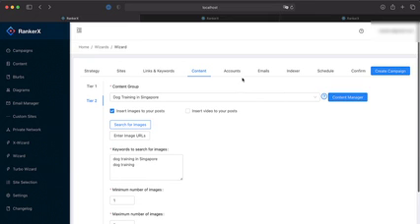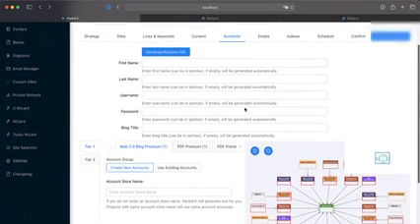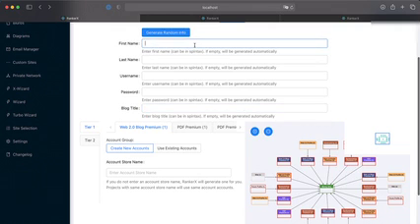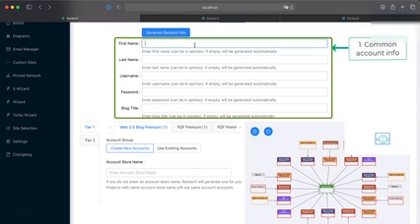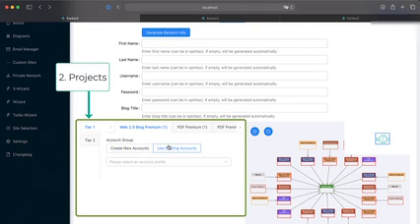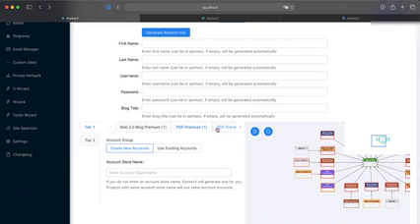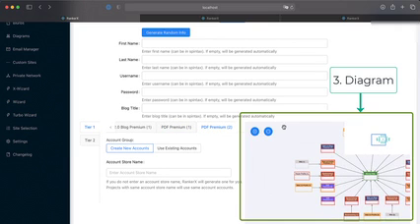Now go to the Accounts tab. There are three sections in this tab. First, common information for the accounts when we create new accounts. If we leave this information blank, RankerX will generate it for you. Second, we can choose to create or use existing accounts for each of the projects in our campaign. Third, the campaign diagram.